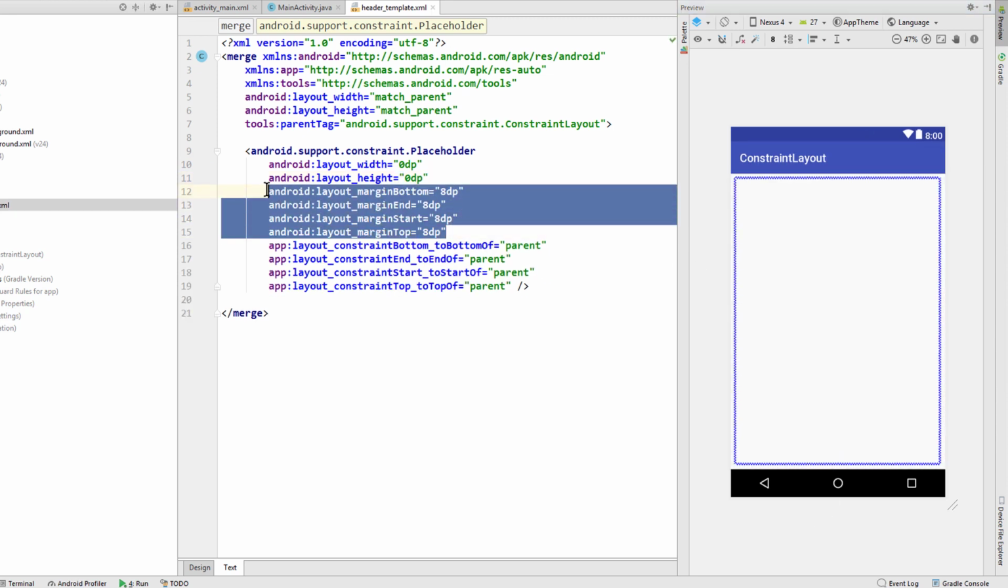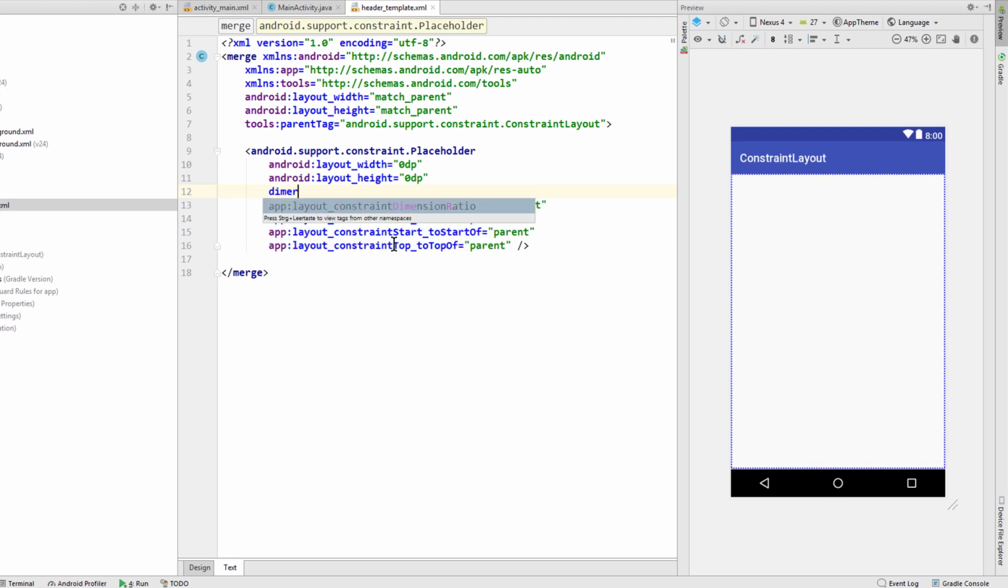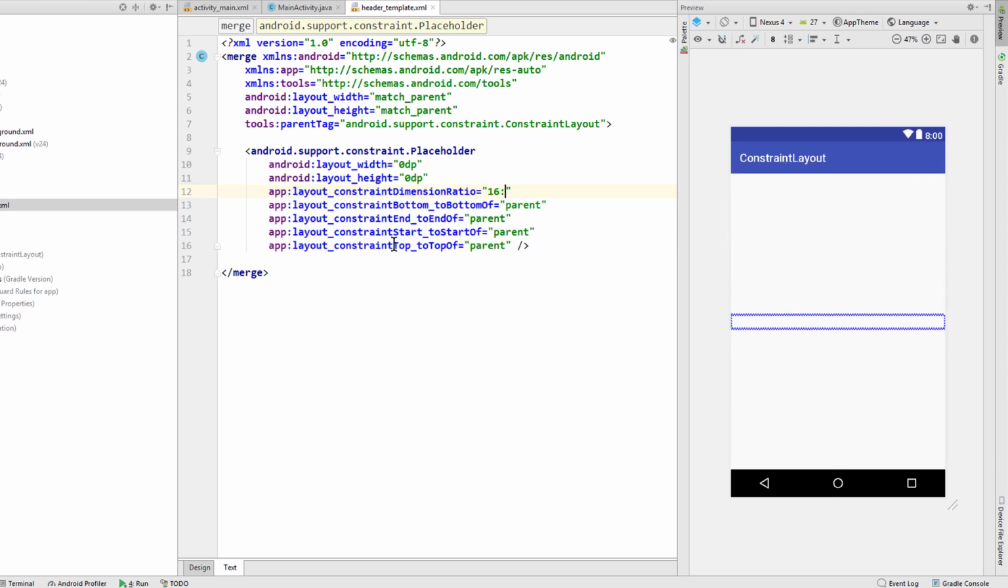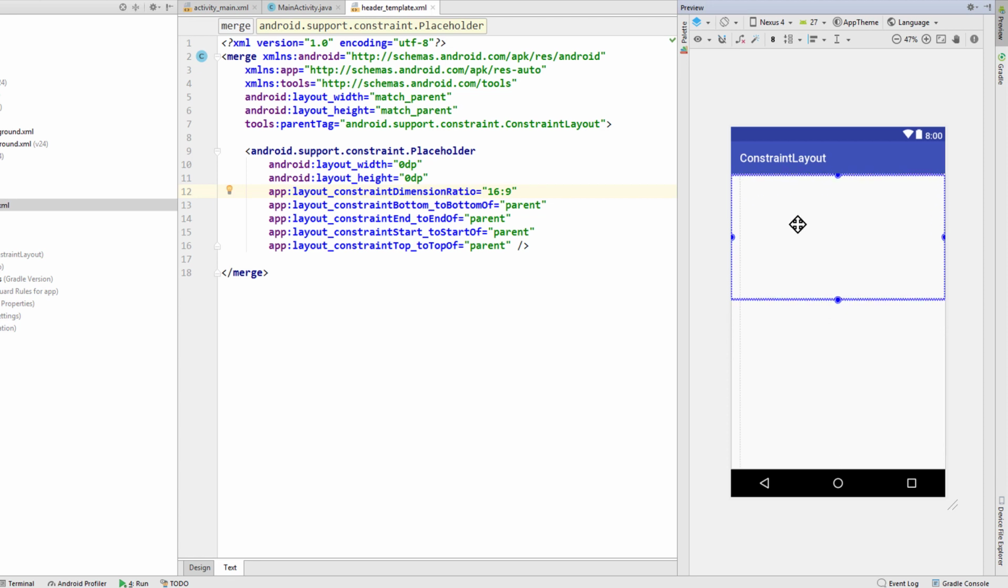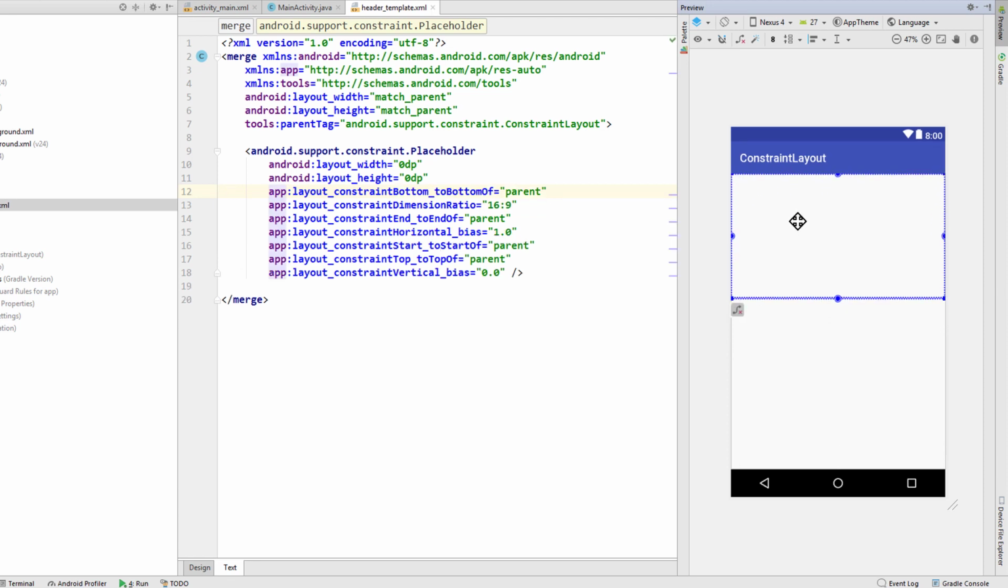But I delete these margins here. And now I give it a dimension ratio of 16:9. We talked about the ratio attribute in part 2, so if you want to know what this is, you can watch this part again. And let's put it here at the top, like this. This is just a placeholder.